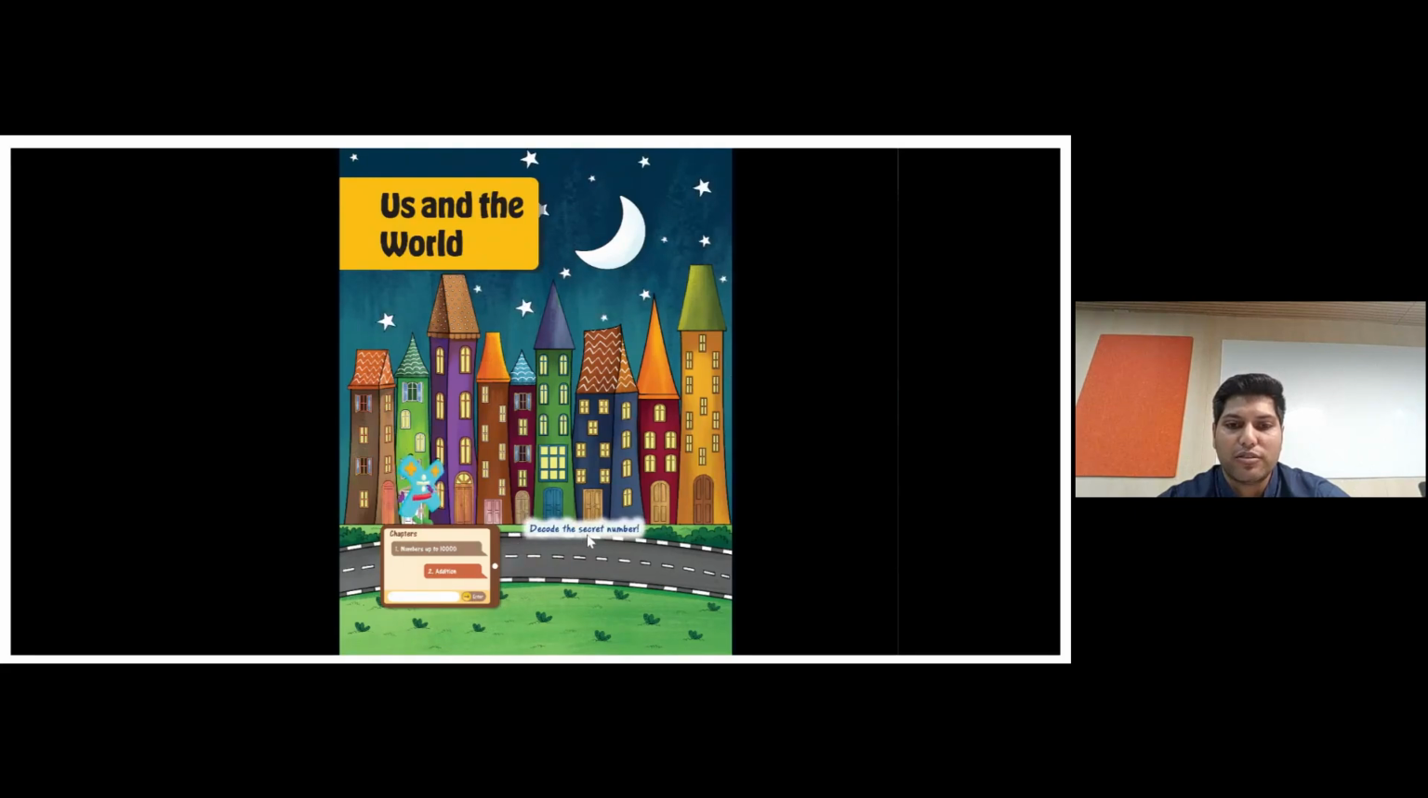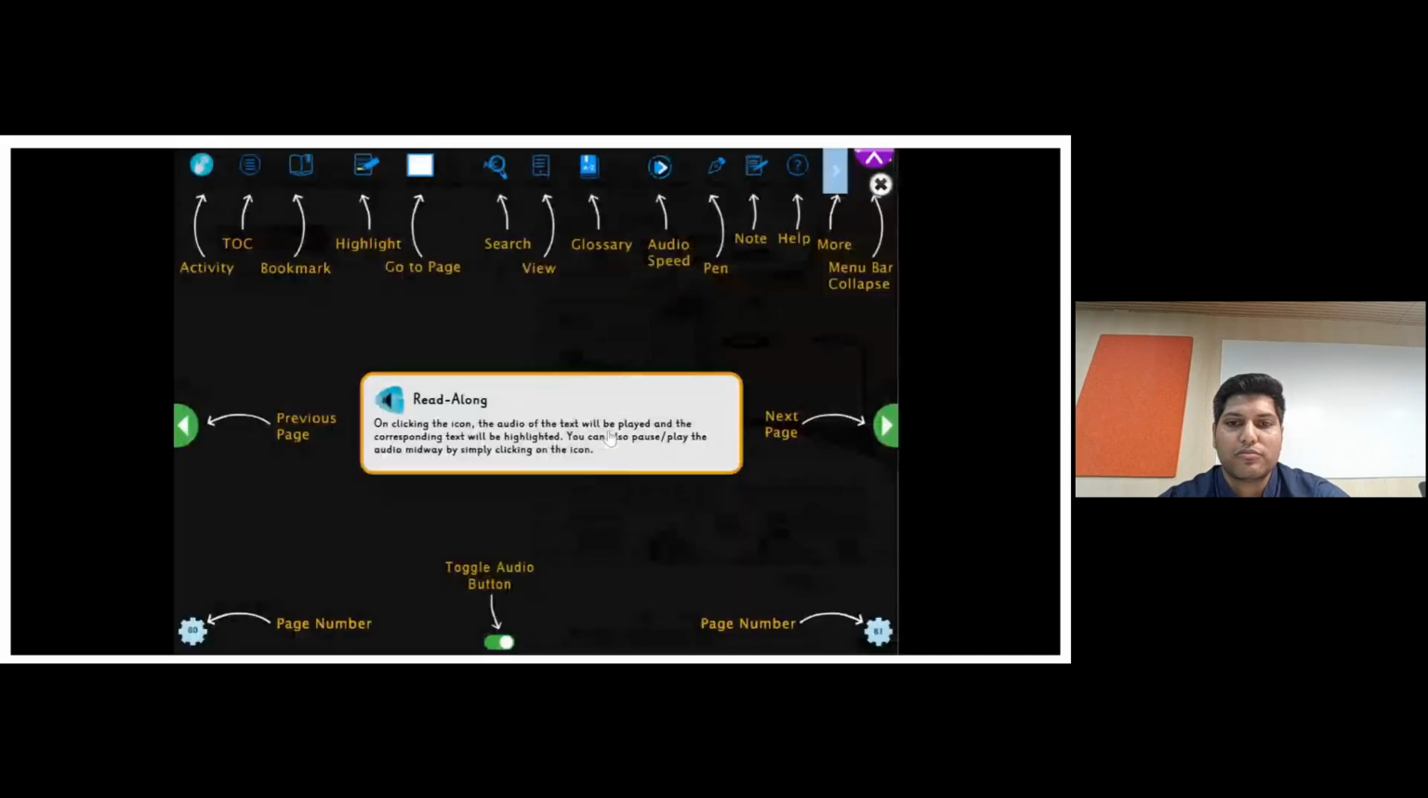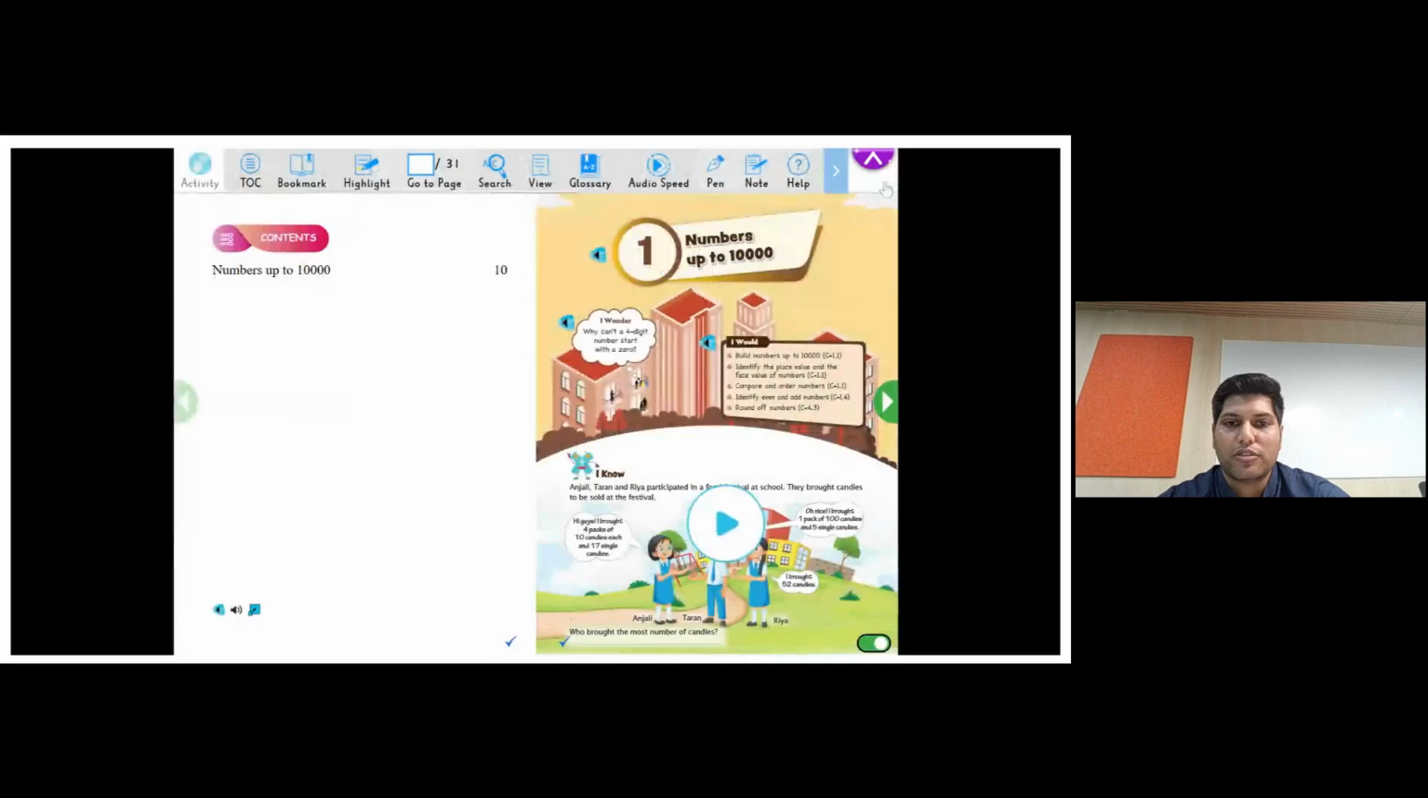Decode the secret number. Count all the windows that you can see here. Note the number. Now, count all the stars. The chapter number. Finally, clicking on add the chapter. numbers you have got and find the secret number. So this is the first page. We have given some audio icons over here. So you can play the audio of the specific sections.